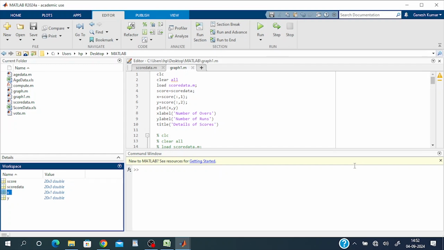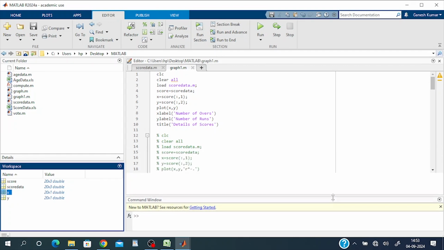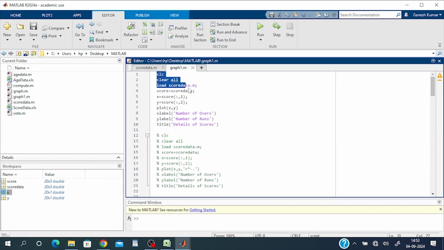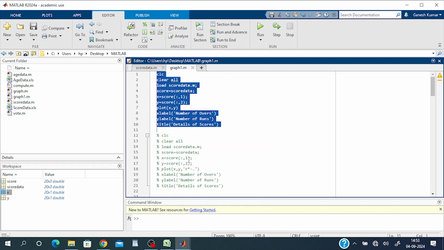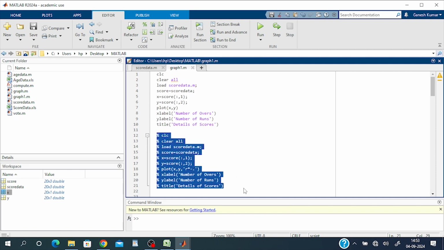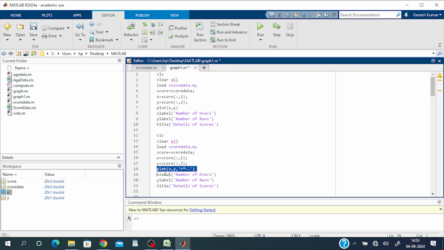So, next come to the second version of this program. In the second version, let me adjust the window. Let me comment this program because I want to execute the second version. If you look at the second version, all the lines are common, but the major difference is you have to look into the 18th line. If you look into the 18th line, plot x comma y, see what is there? Within single quote I have 3 information.